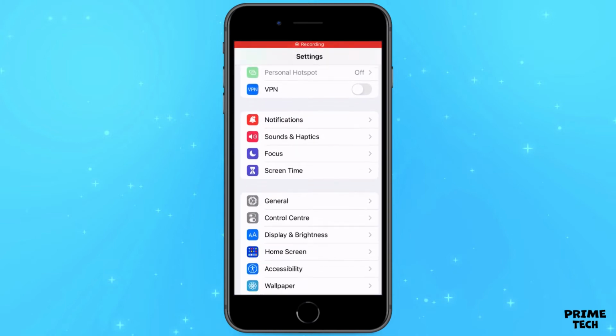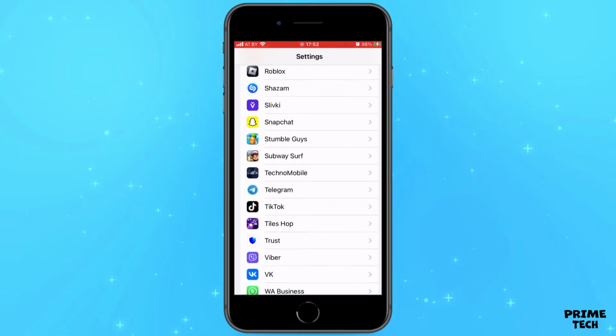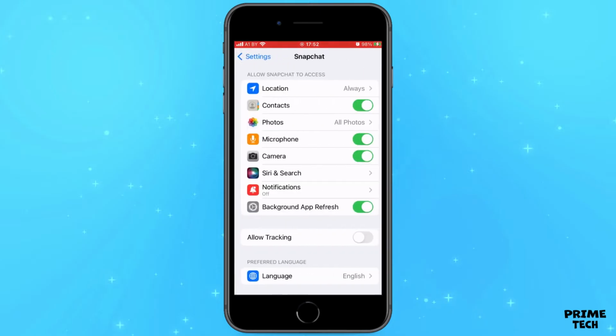The next step is to go to Settings and find Snapchat. Scroll down and select it. You can also do this on Android. Here you need to check that background app refresh is enabled.